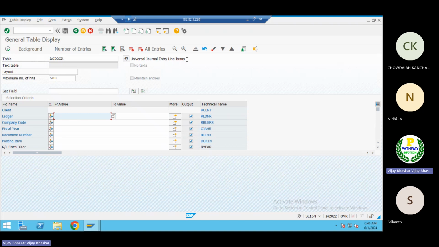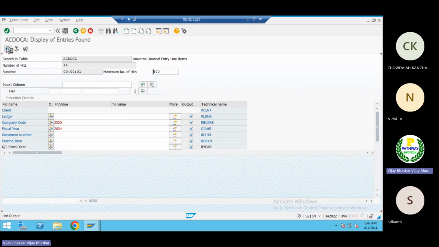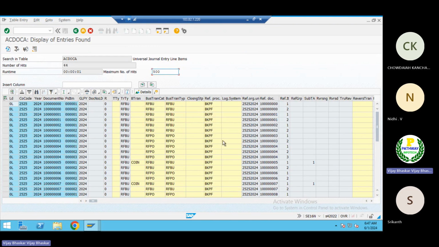So now, universal document header. In S/4HANA, that is what I mentioned at the beginning of the session, we have to use the table ACDOCA. ACDOCA is the table. Now for company code, let's give 2525. Financial year, give 2024, then execute it. Here also you will be able to see the documents that are posted.